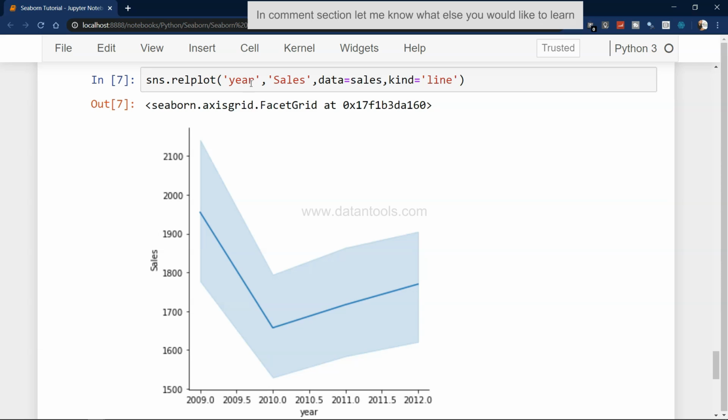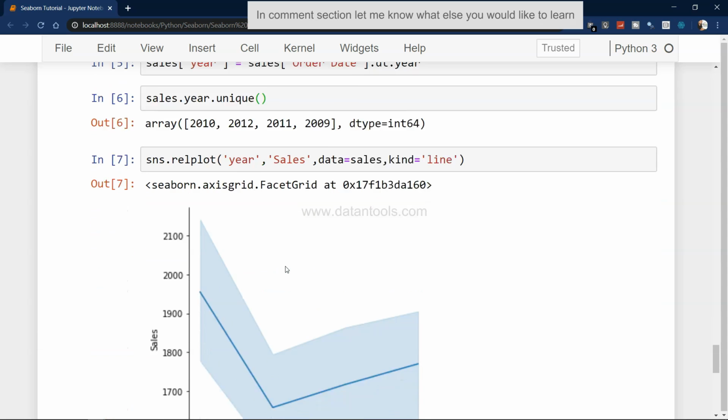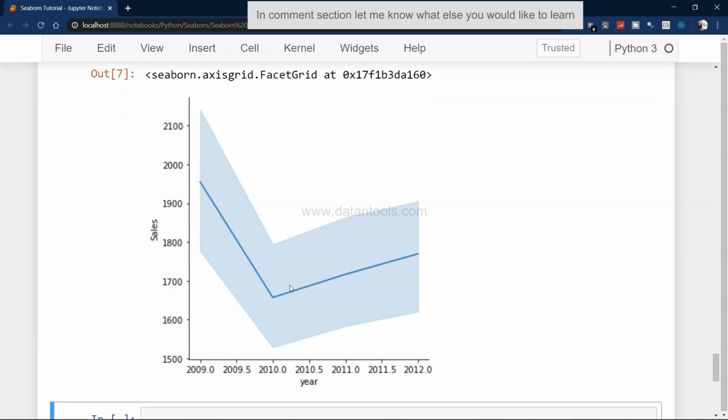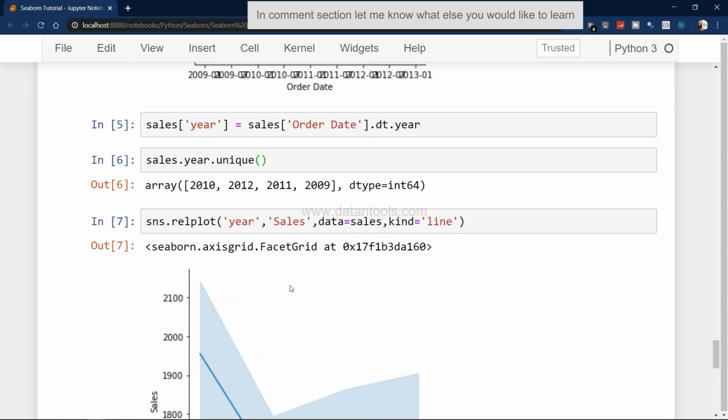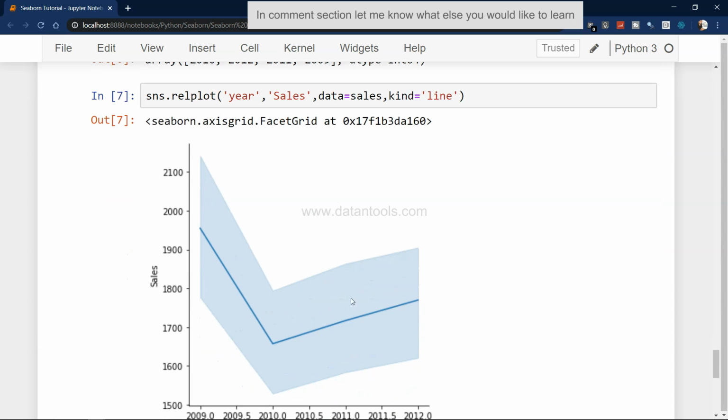So in the background and in the data set, we can change the year. That's not an issue. But for now, this is the good plot that it has given us compared to this one. And we can also have a year, quarter, or monthly chart based on the property that we have utilized. But for simplicity, we have just taken the year.